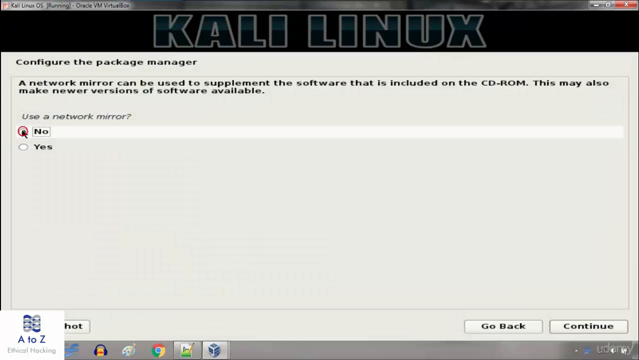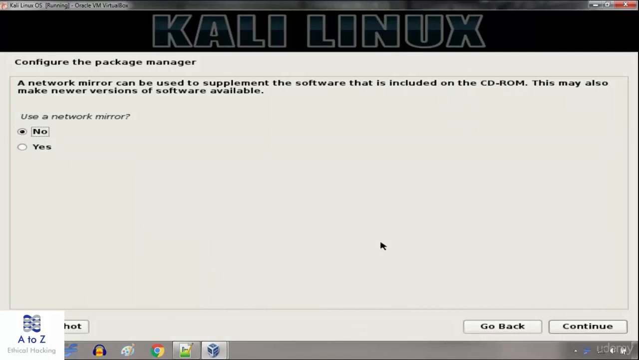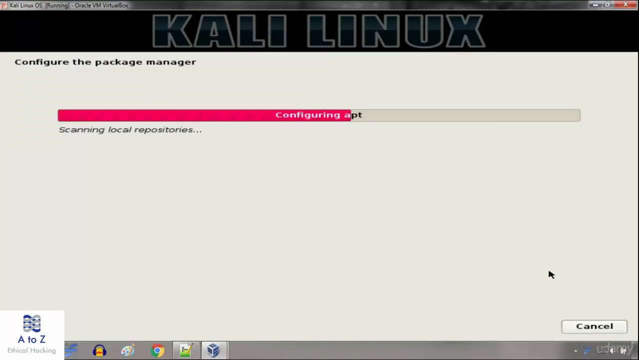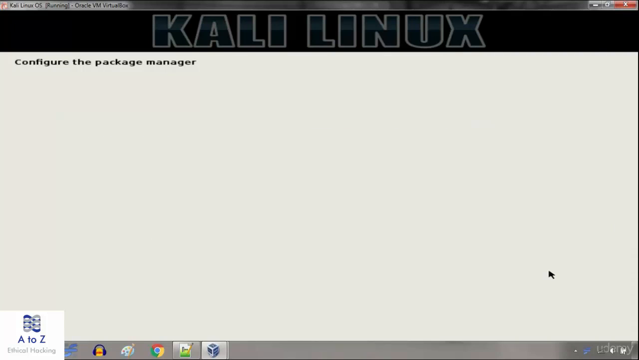After installation, it asks if you want to use a network mirror or not. The network mirror is an online connection link using which you can add a few more updates. In scope of this tutorial, we don't need any update, so I'll select no and click on continue. Package configuration takes lots of time, so I will again forward this video. Be patient and wait until it configures.